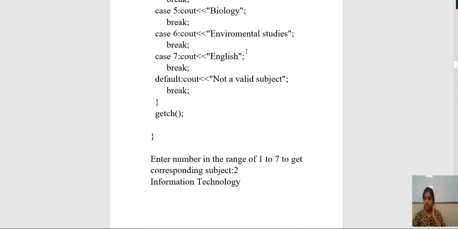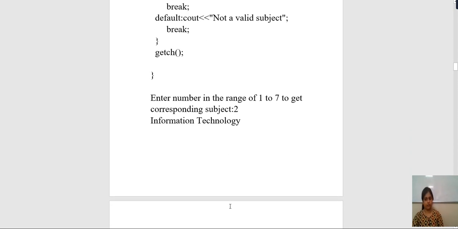Whatever you have written for the specific number will get executed when you enter a number of that range. And if you enter a number which is out of this range, at that time you will get the message not a valid subject. Understood? So this is how you will have to write and execute the program for the switch case statement.